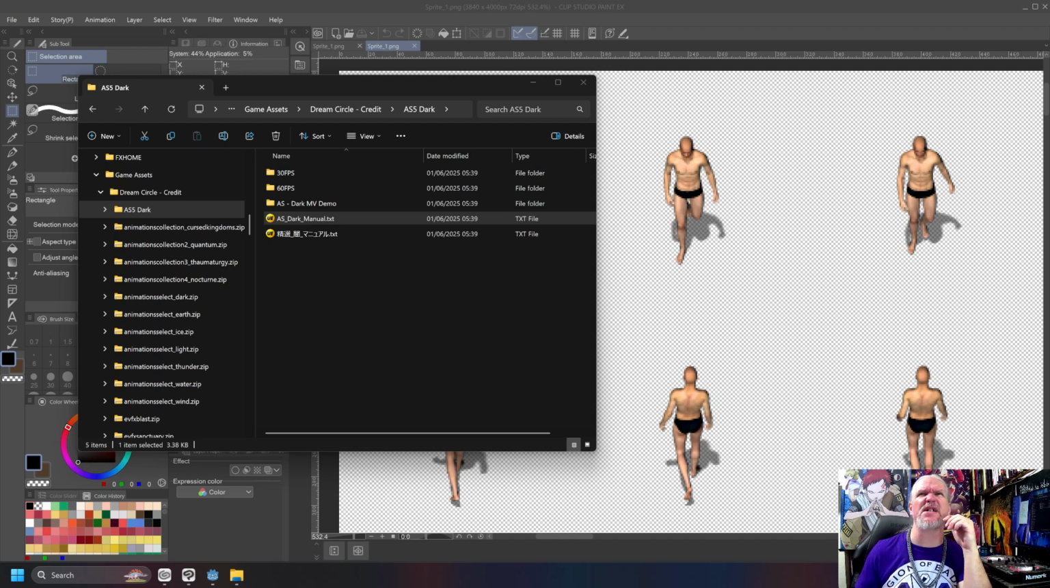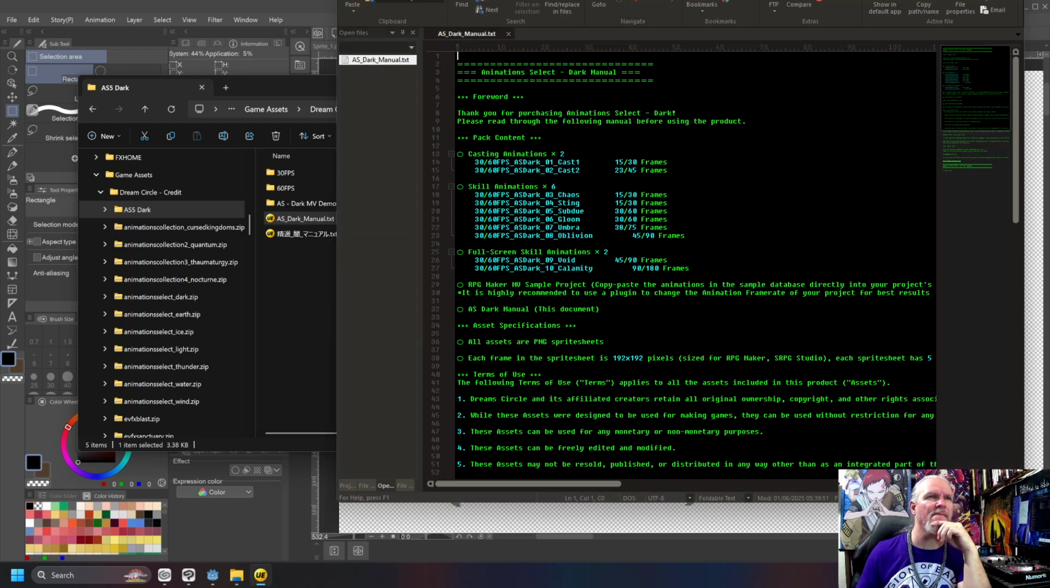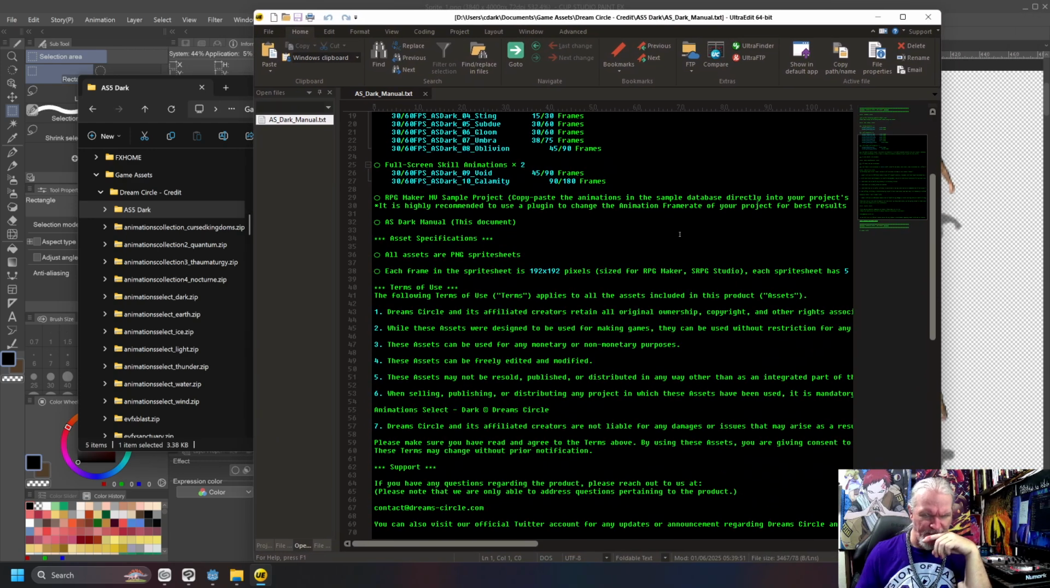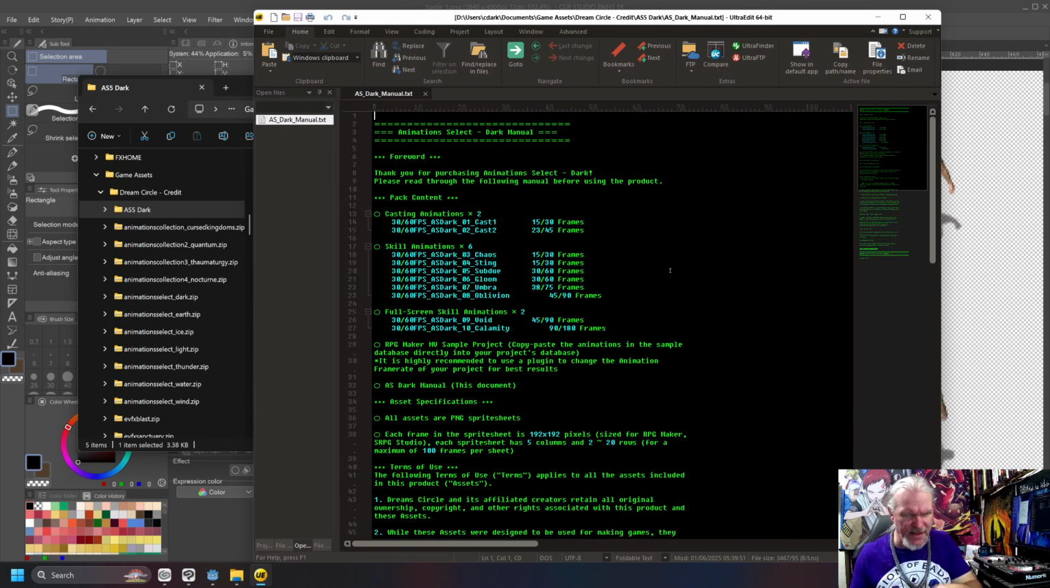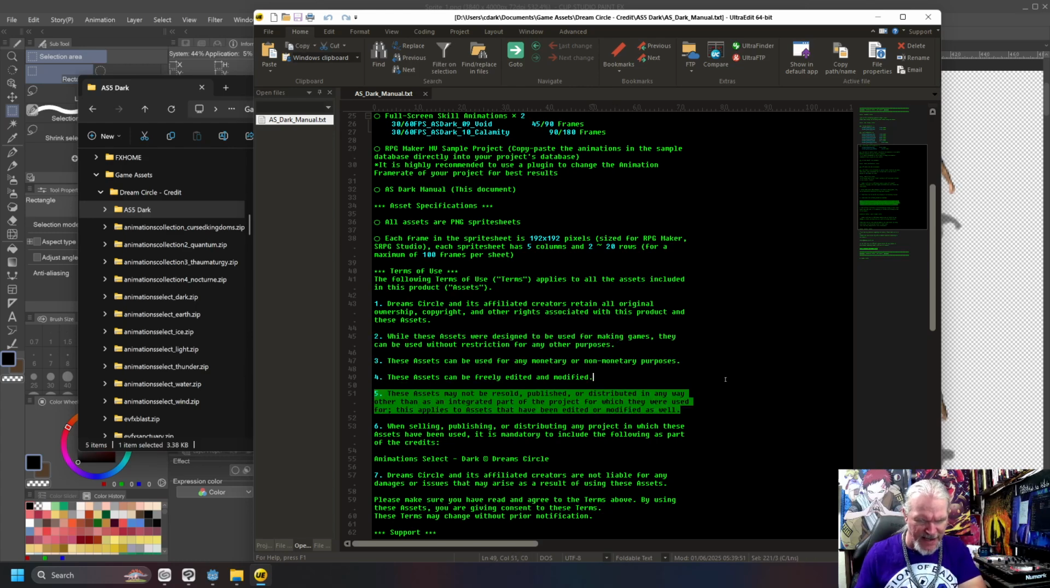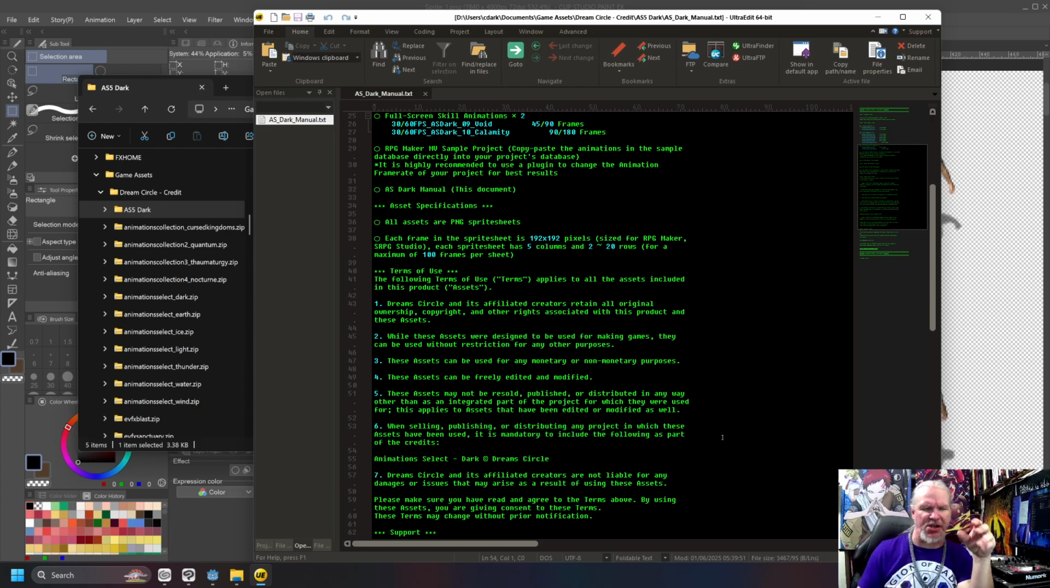about how to use it. So it's got all of the various terms of service. Retain all original ownership and copyright. Can be used without restriction for any other purposes. That's good. Can be used for monetary or non-monetary purposes. Freely edited and modified. May not be resold, published, or distributed. You have to include the following in your credits. So you have to include Animation Select Dark at Dream Circle.